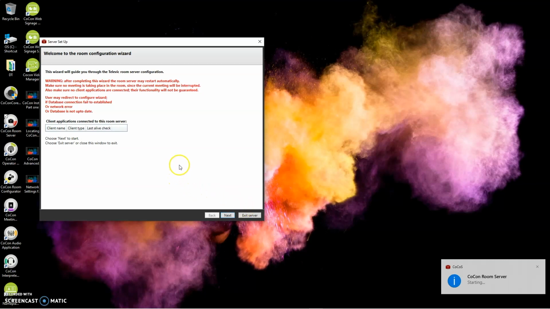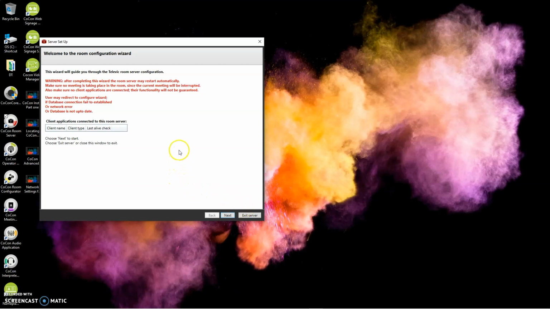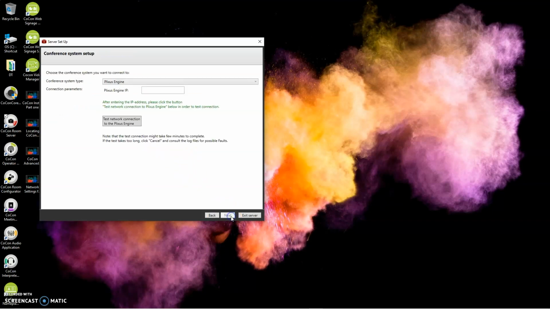And this is the window you're going to see the first time before it's set up. So this wizard will kind of guide you through. There's a few items we'll point out along the way.